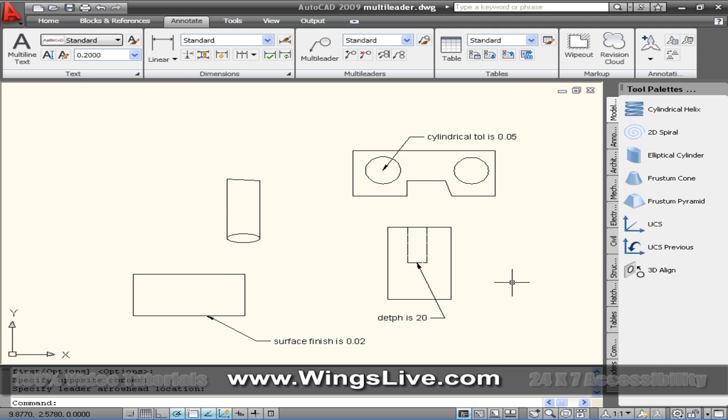Leader Type. It is used to change the type of a leader line at the endpoint of a multi-leader. Select Multi-Leader command from the Multi-Leader tab. Type O on the command line and press Enter. Now type L on the command line to use the Leader Type option and press Enter. Select any option like Straight, Spline, and None.